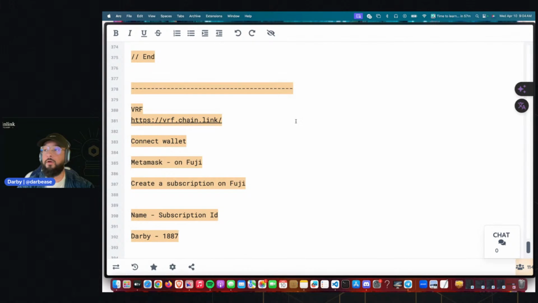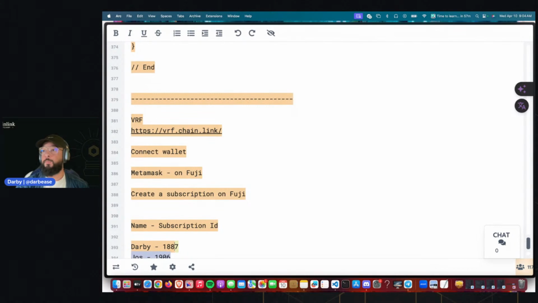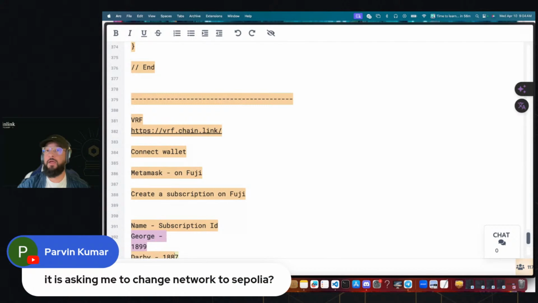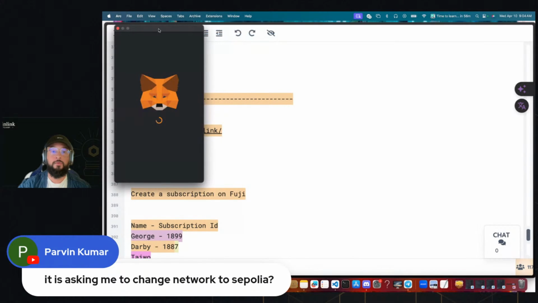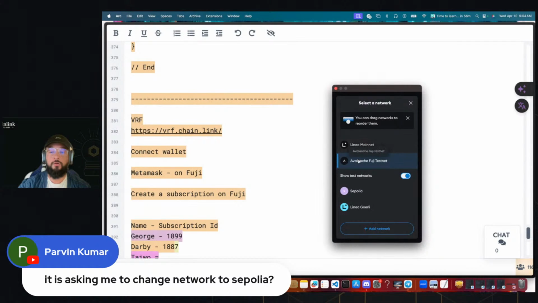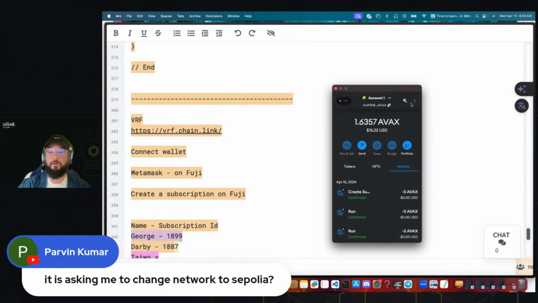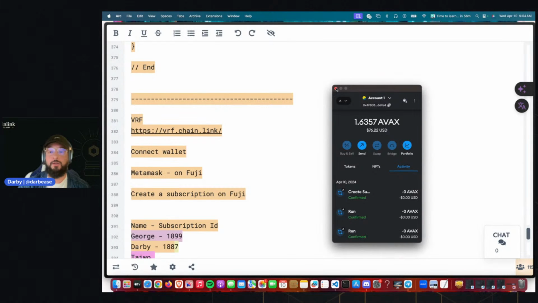If you all following along can go ahead and share your subscription ID, that'd be great. Parvin, I see it's asking you to change network to Sepolia. Try confirming that and then changing it back to Fuji itself. Or you can go into your wallet itself, switch your own network to Avalanche Fuji network, and then reload the website.